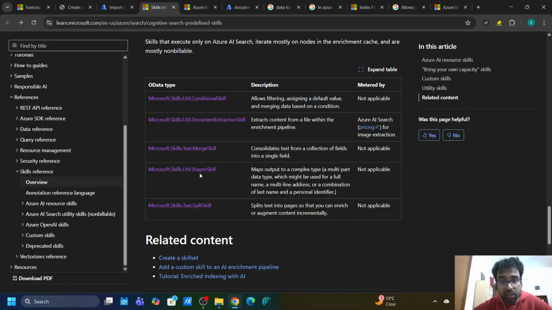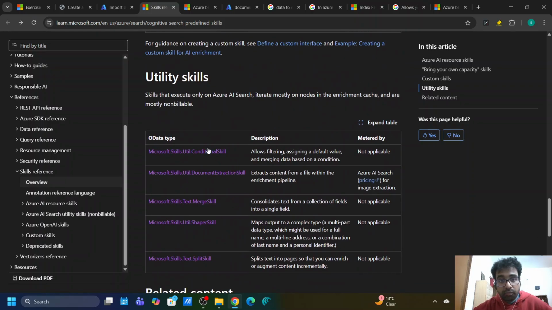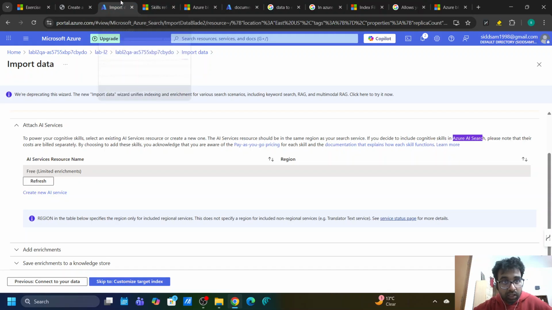Then there is the shaper skill, which maps out complex types, right? And then there's the split skill, which splits text into pages so that you can enrich or augment content incrementally, right? Then there is the document extraction skill also. All of these are utility-based skills. So these are all the skills here, right?